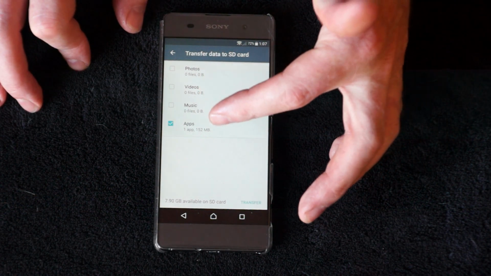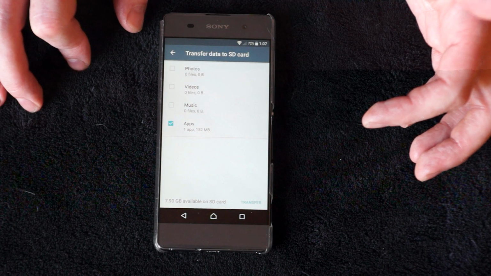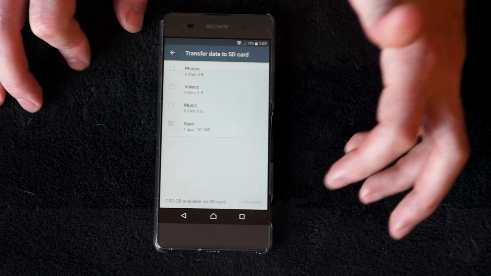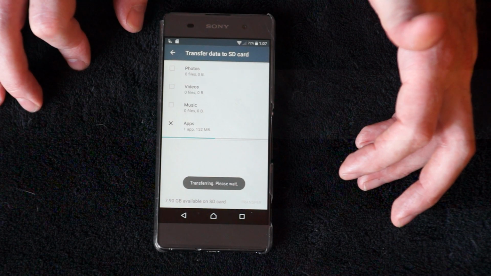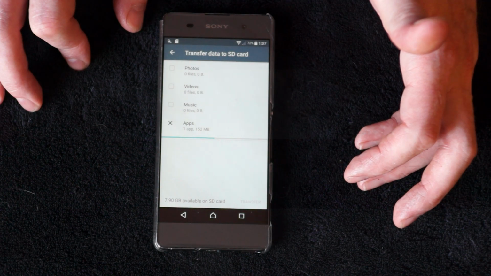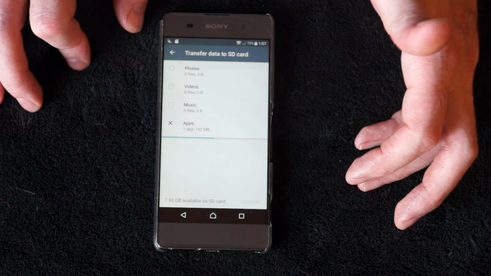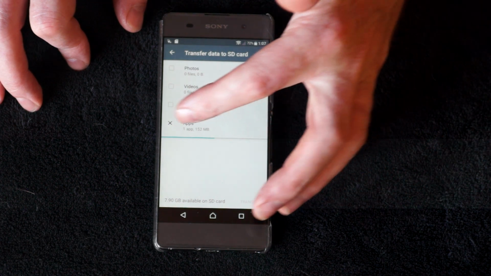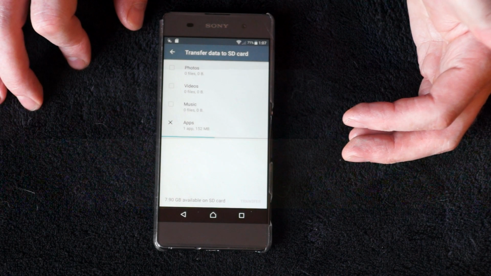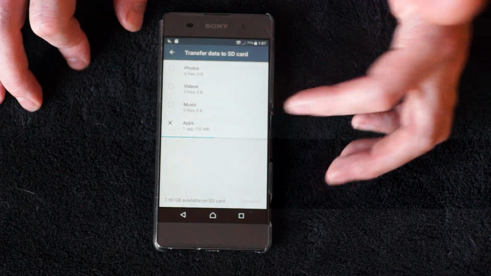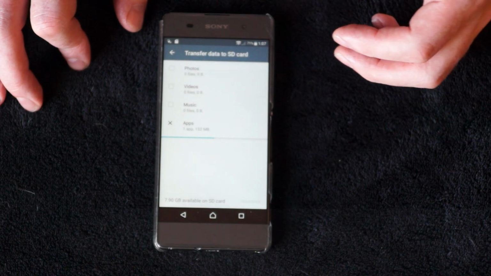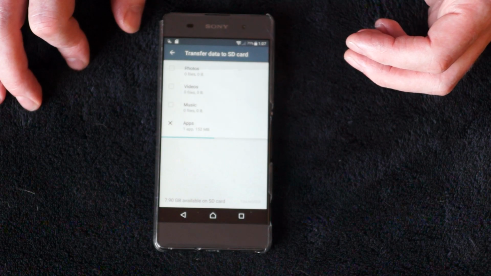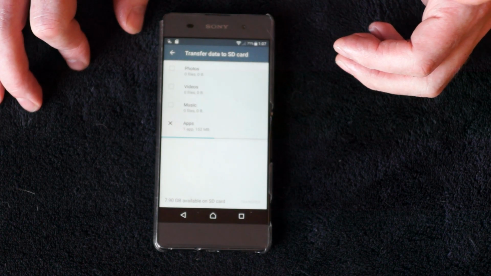It's just my apps I need to transfer over just to clear some space on that internal memory. So all you do is you just click your transfer, and that will just transfer onto your card. There's nothing much else to say about that because it's pretty simple. It will just go through, and once it's transferred the amount of data that is required, it will say that transfer is complete, and then you're all set to go. You've got a little bit more memory to use.